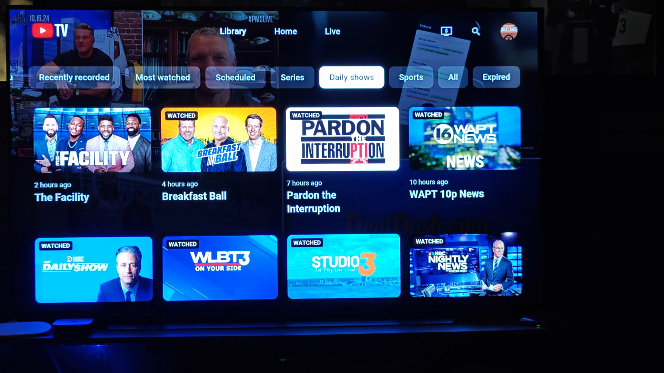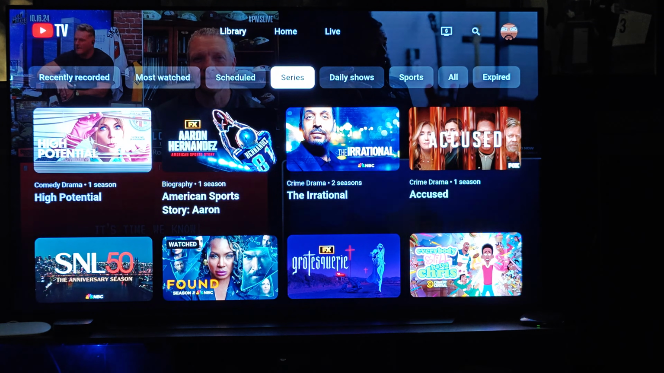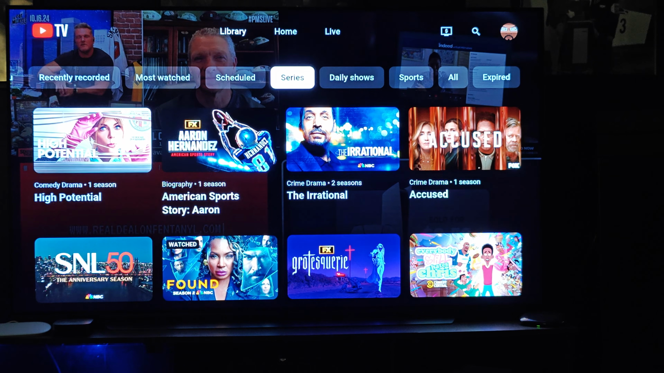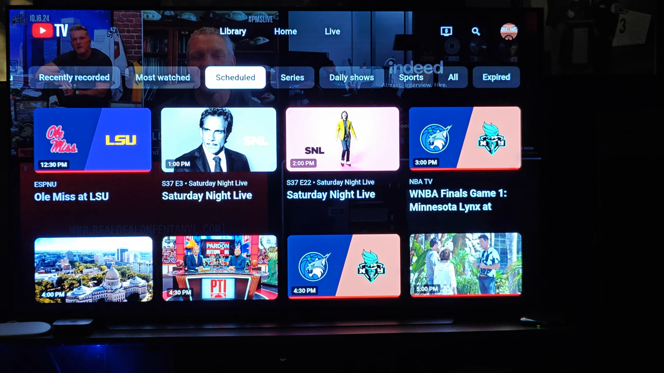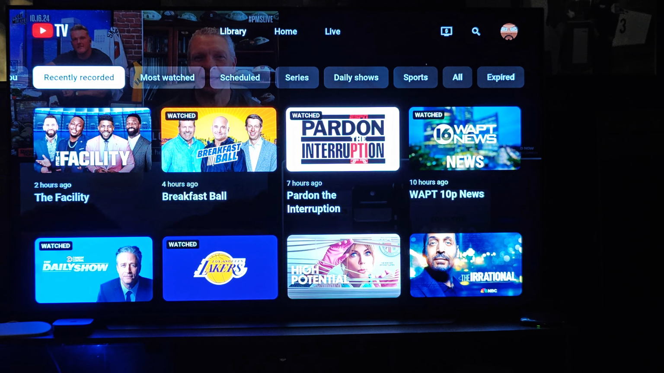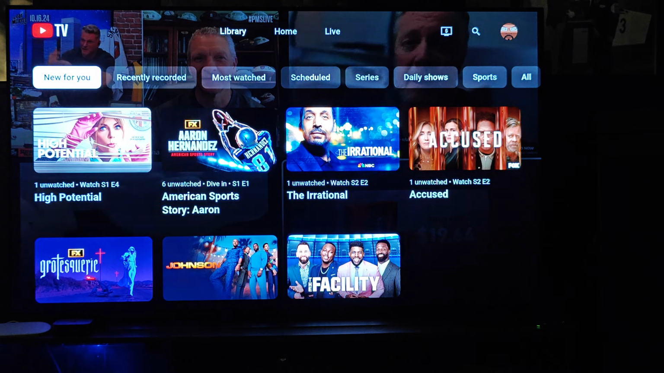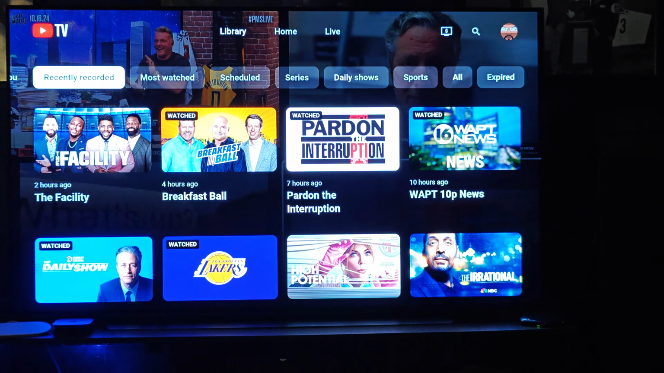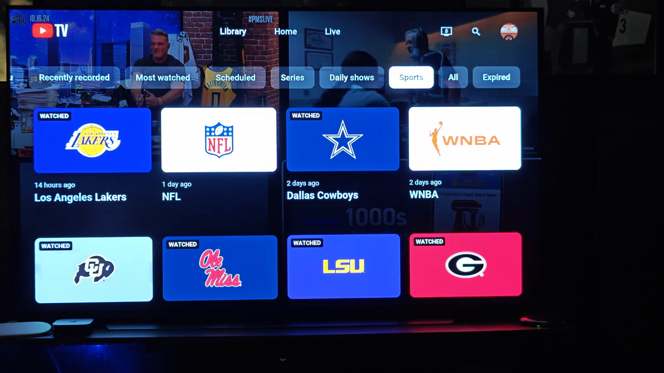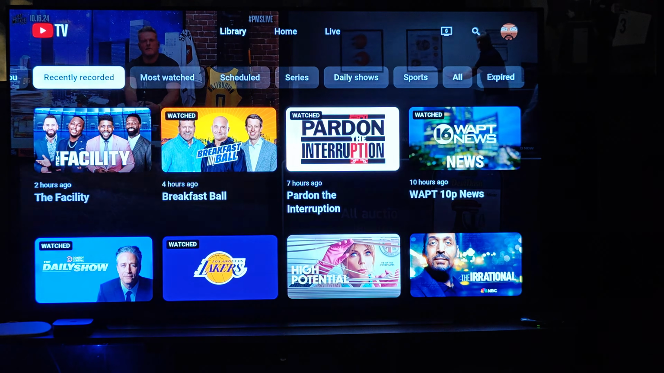I don't like how it's organized. It should at least let you customize this row so you can put what's important to you on the left side here. Because as a sports fan, every time I go in, I've got to scroll all the way to the right to see the sports offerings and things of that nature.